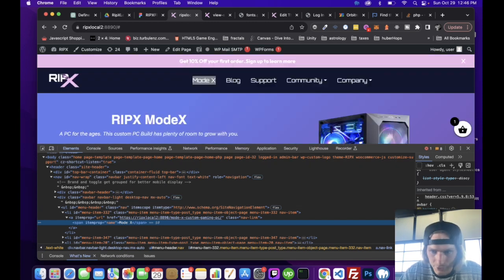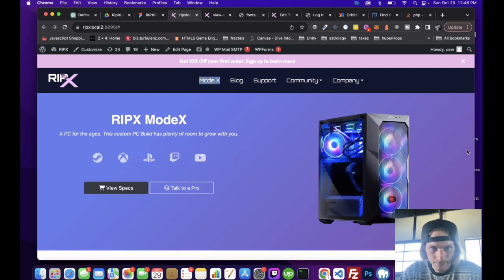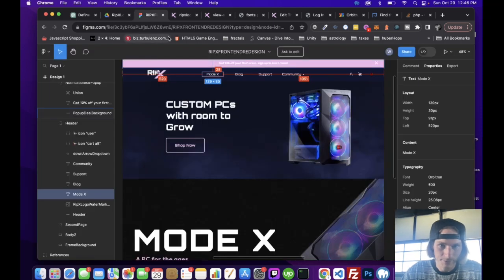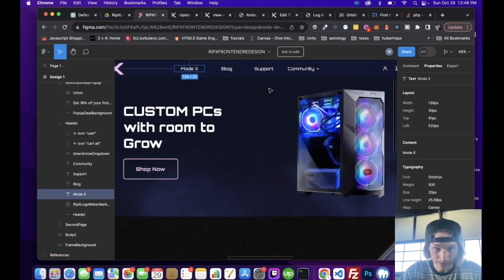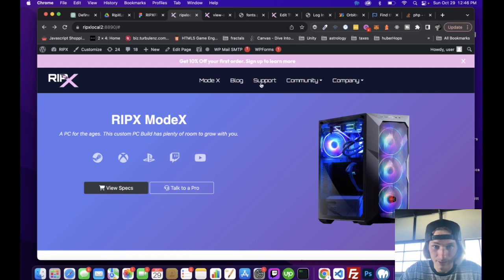So I think we'll probably just use whatever. Yeah, let's use 16 instead. I think sometimes things don't translate exactly from Figma, and sometimes you just kind of have to interpret, at least in my experience.